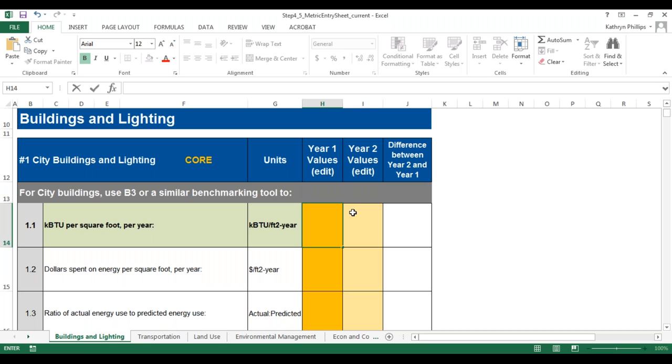When you enter your step 5 data in the year 2 column, the difference column will automatically calculate the difference between your year 2 and year 1 values. The number in the difference column will turn green if your year 2 value improved compared to your year 1 value, and it will turn red if it did not improve. So, for example, I'll just put in a random number, 24, and we'll say it went down to 22. So since you want that number to go down, this column calculated the difference, and then the number turned green.